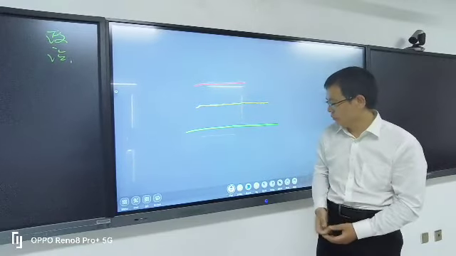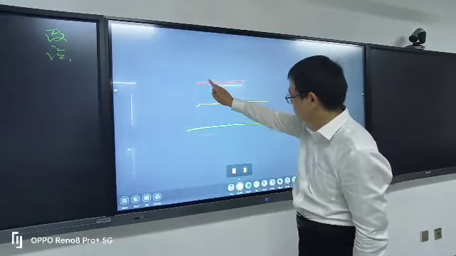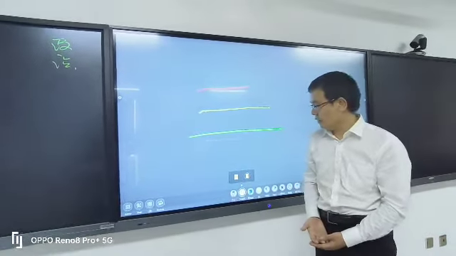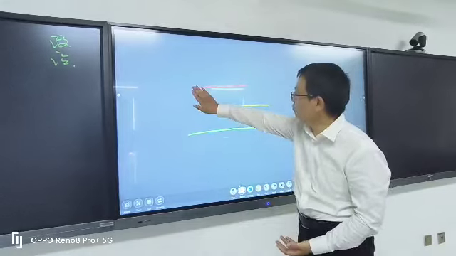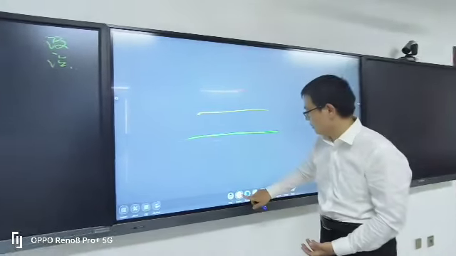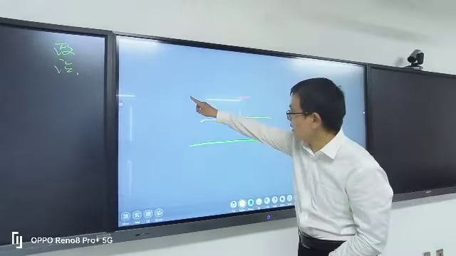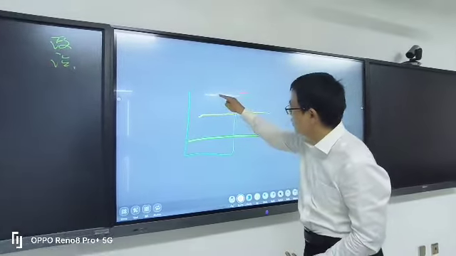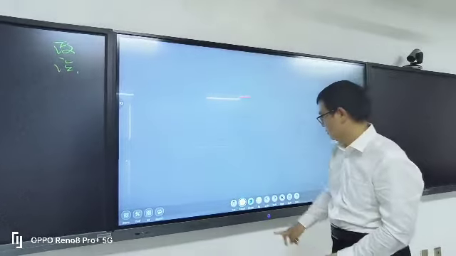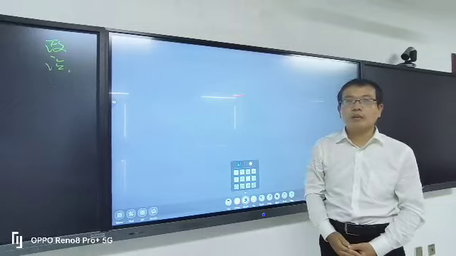After the writing, we will try to erase. There are two types of erasing. This is one type of erasing. The second type, we can select the erasing part.